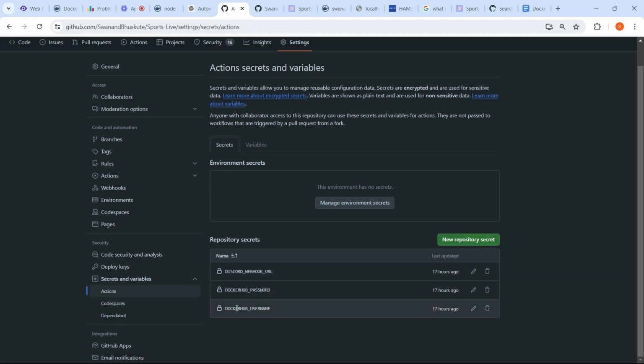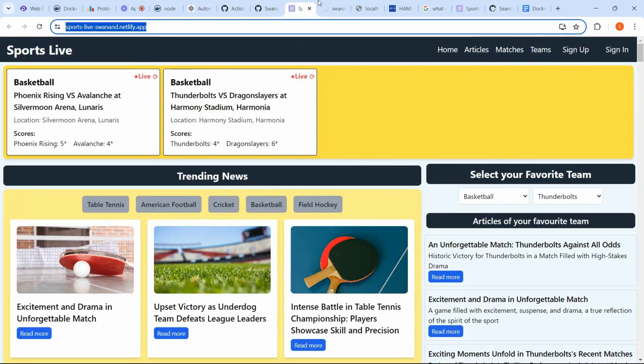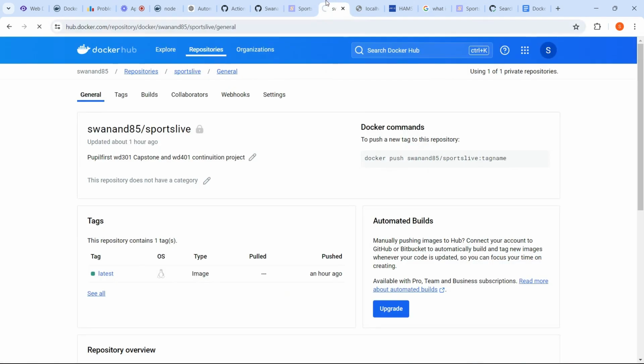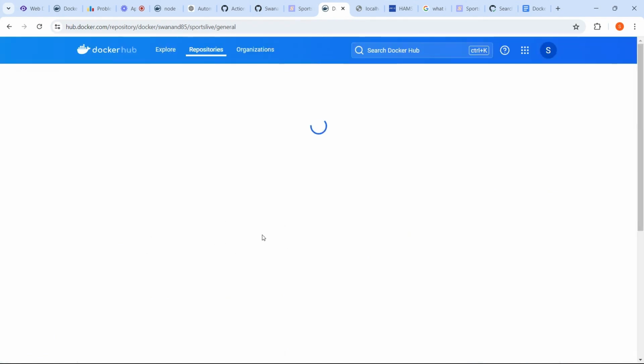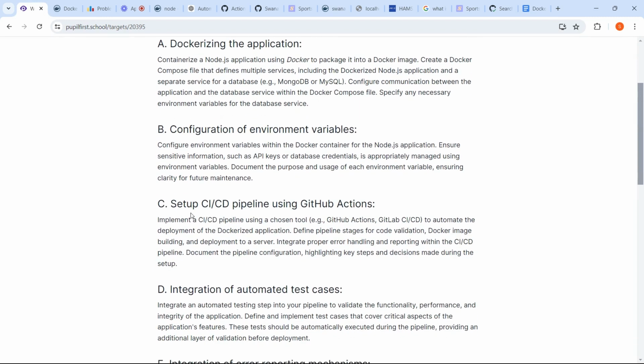Then this is Docker Hub password and Docker Hub username. These two are used to log in to the Docker Hub website, and then pushing the Docker image created using a CI/CD pipeline, and it is pushed here. So this was about configuration of environment variables.